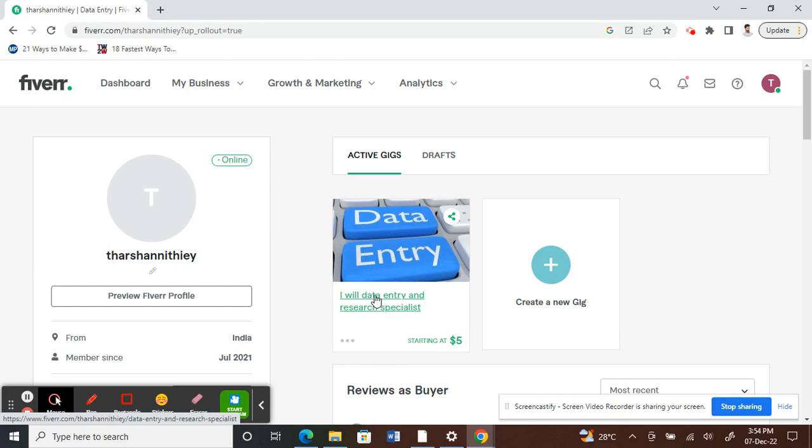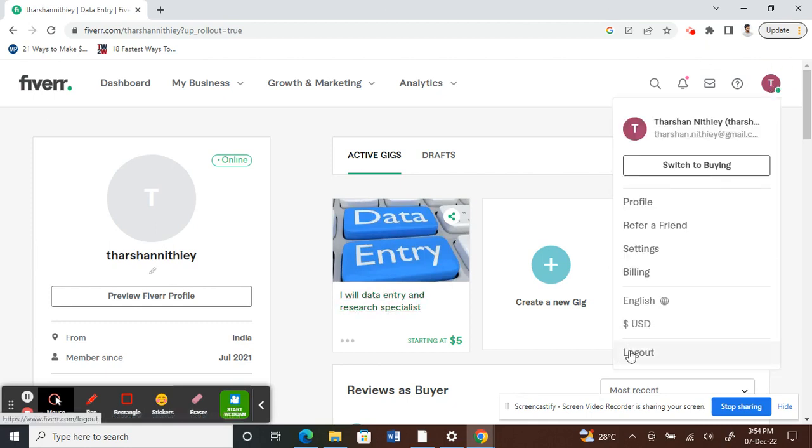So what I'm going to do now is log out and then open a new tab and search for my gig and see whether it's live and it's appearing on the search results. That's just to make sure that it's active for others as well. So for me, it's active, and let's see for others. So let me log out. I'm just logging out of this.